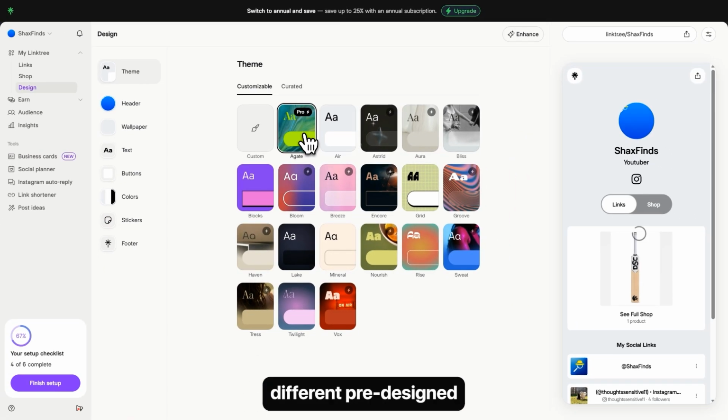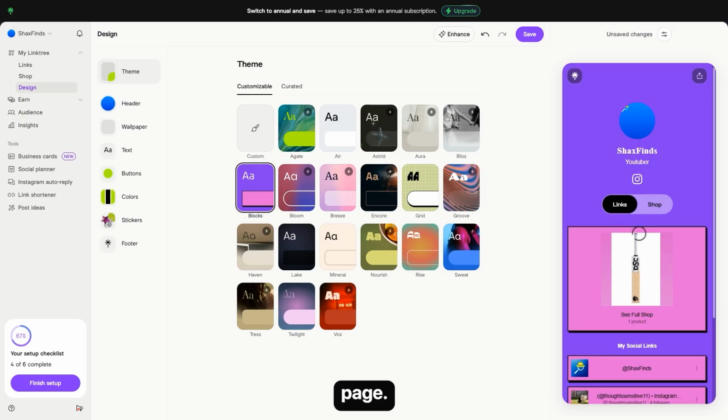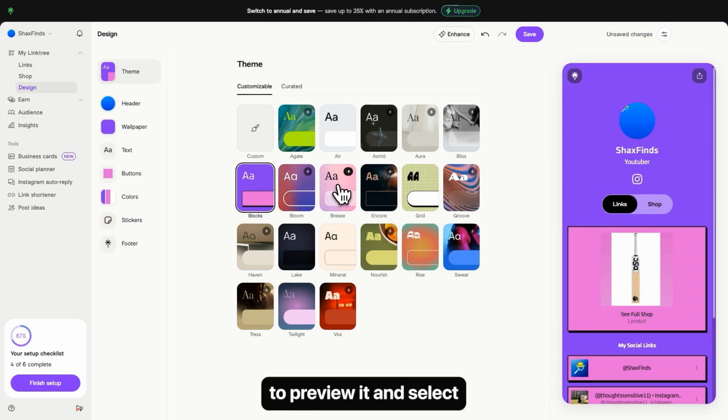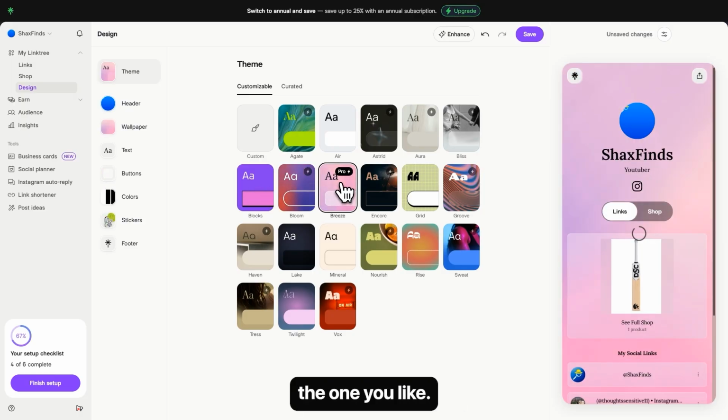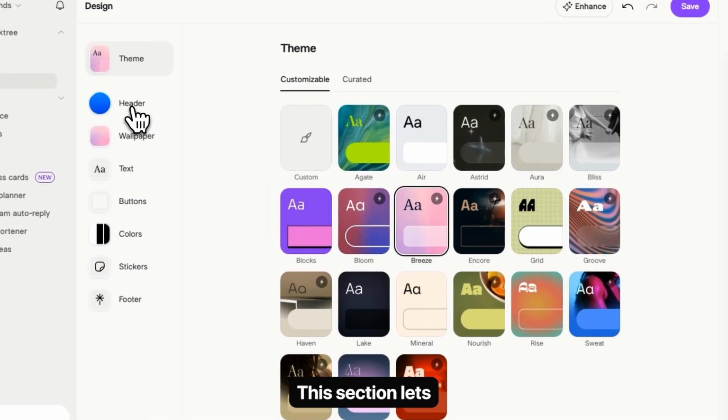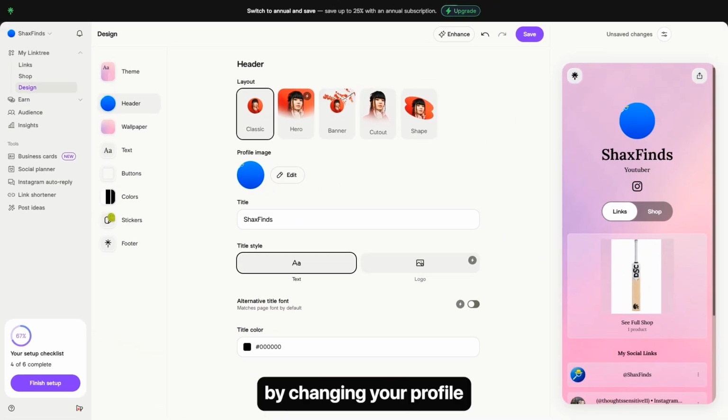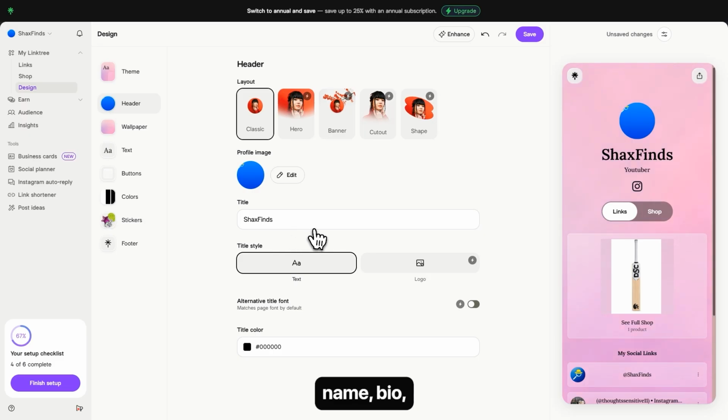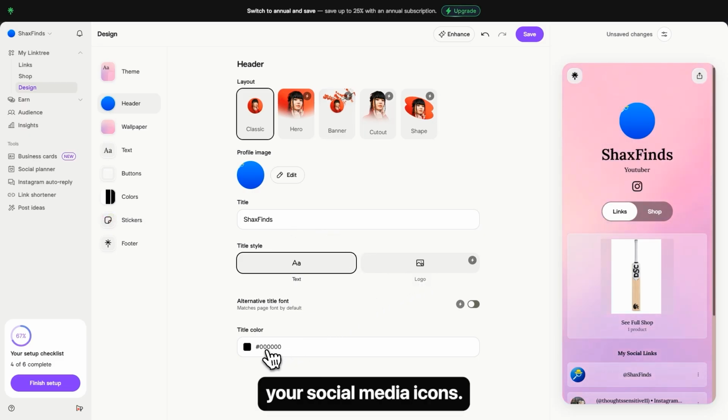Here you can choose from different pre-designed themes that instantly change the overall look of your Linktree page. Simply click on any theme to preview it and select the one you like. Next, click on Header. This section lets you customize your profile by changing your profile picture, display name, bio, and adding your social media icons.